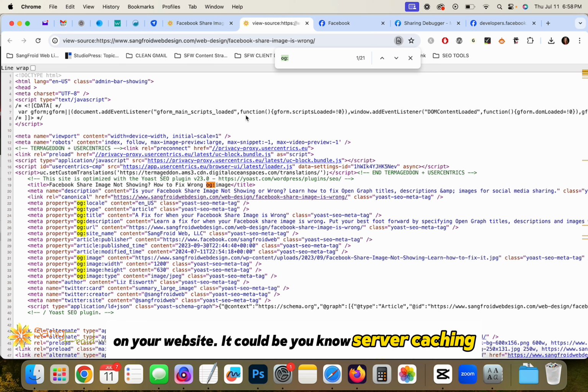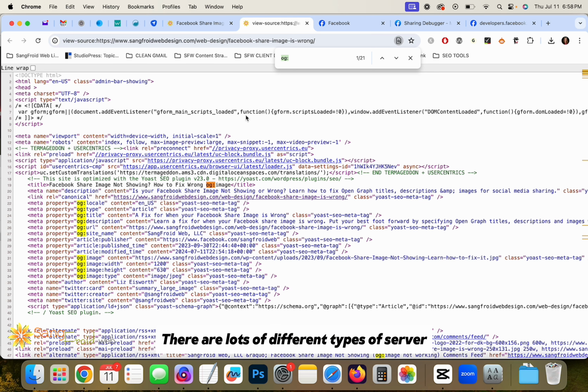It could be server caching. There are lots of different types of server caching that can be going on. So you want to investigate why Facebook would be seeing something different than what you're seeing. It could possibly be due to a caching issue. So you need to make sure you can get your cache cleared so that the most up-to-date Open Graph information is out there for Facebook to get. So that's it. Hope that helps.